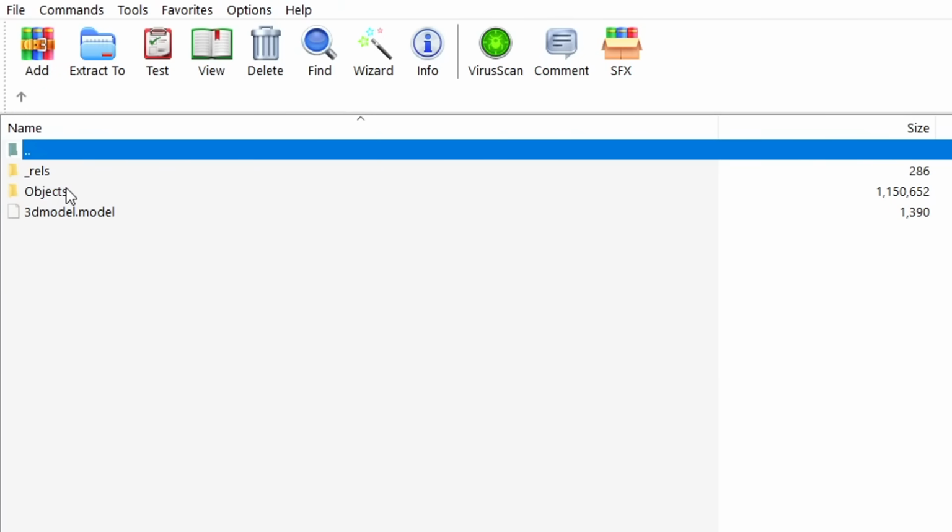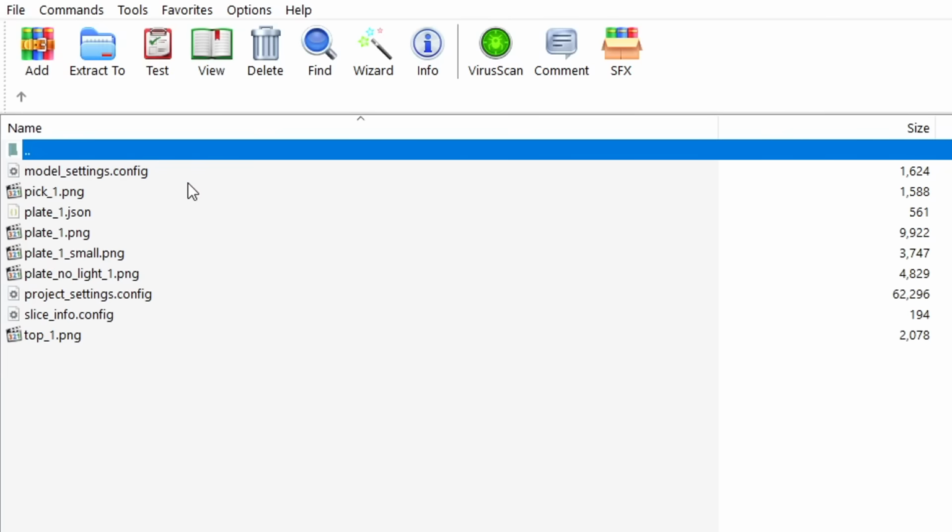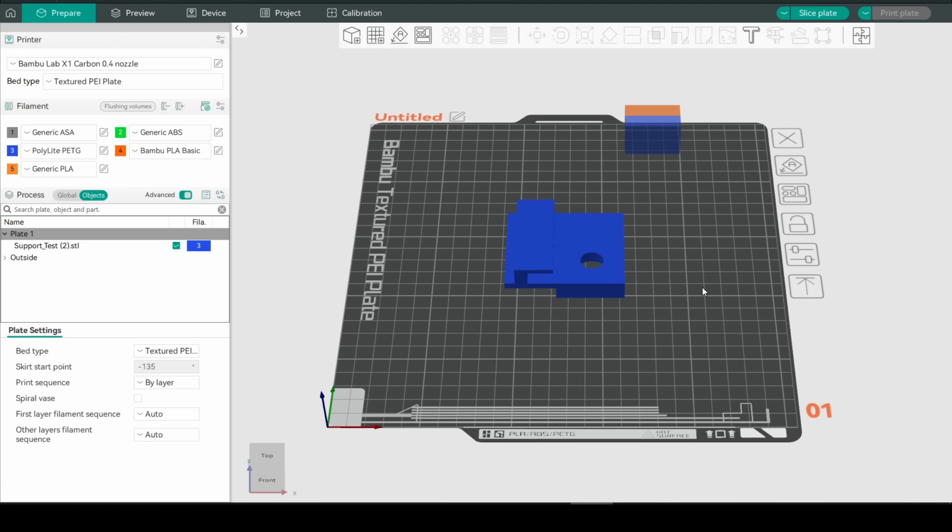For instance, we have 3D objects like an STL, and we have data like all of the slicer settings, as well as images for previews. The final and most important thing to understand about 3MF files is that they're a complete snapshot of whatever you've set up in Orca Slicer.